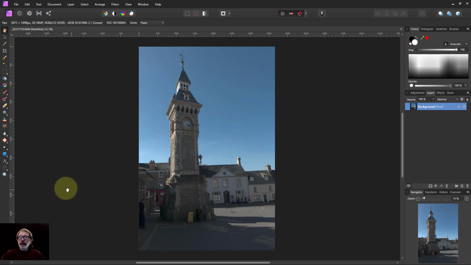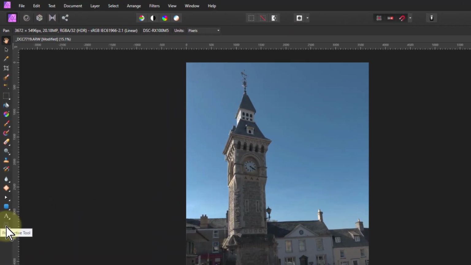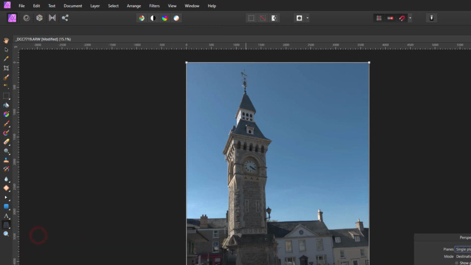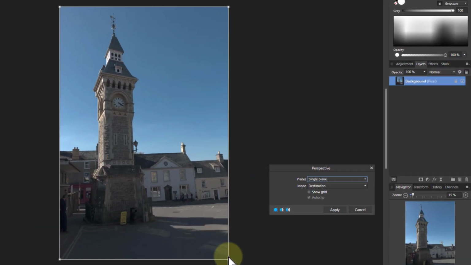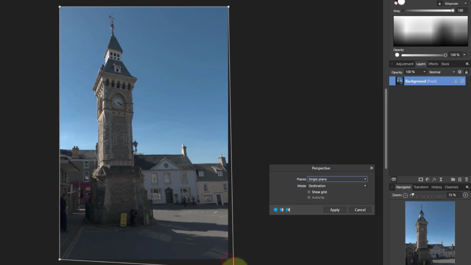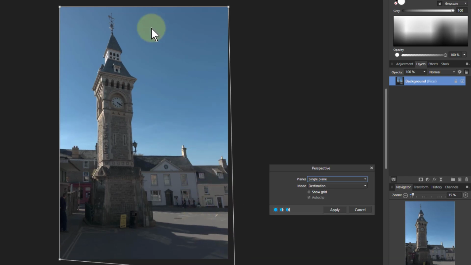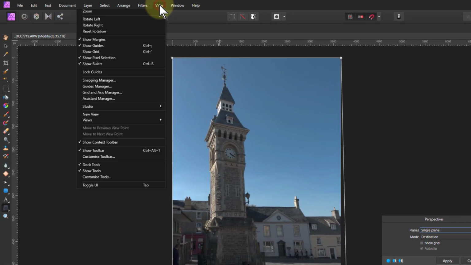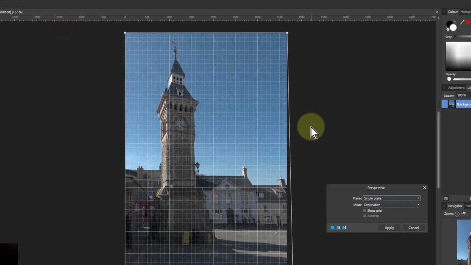So I can start off by going over here to the perspective tool. If I right click there, if it was on the mesh warp, I can then make sure that I get the right one. Then I just drag the corners to straighten things up. I can pull things around here. Let's turn the grid on. We don't have to go out of this. We just go to view and show grid.